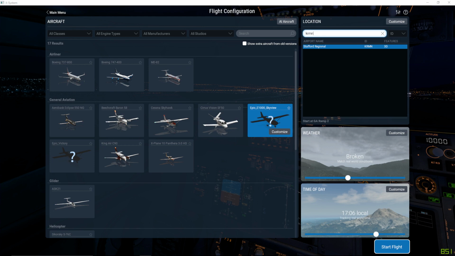Just trying to plan my flight now, man. I'm gonna test out X-Enviro. I got it today, and I bought the Epic E1000 because, like I said, I was gonna do it a couple weeks ago. 'Cause I needed a turboprop.